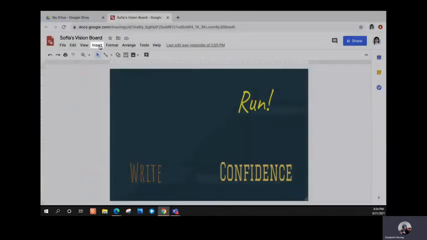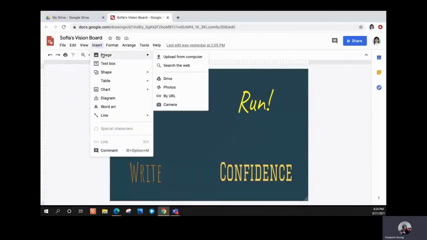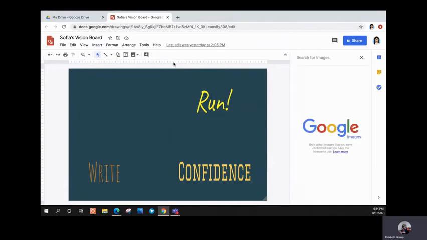To begin, choose one of your words or phrases. Search for an image that relates to this topic and make sure you have the right to use it.